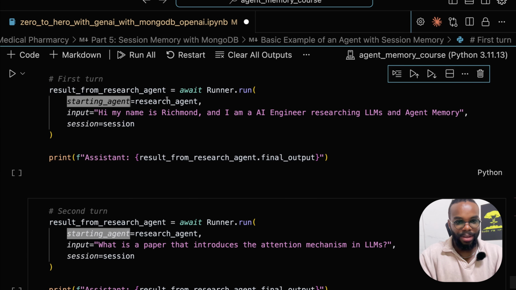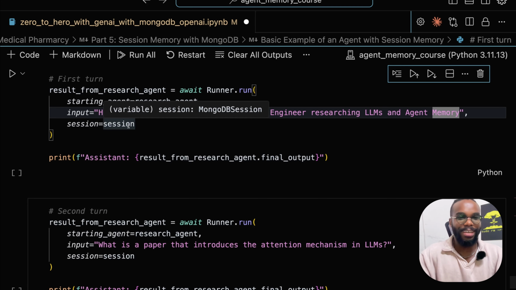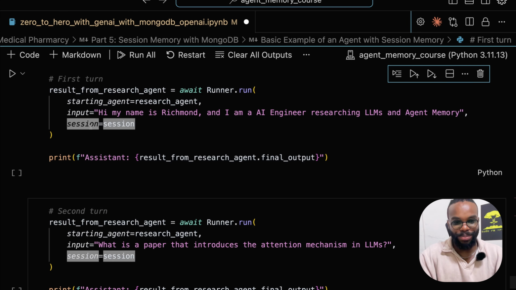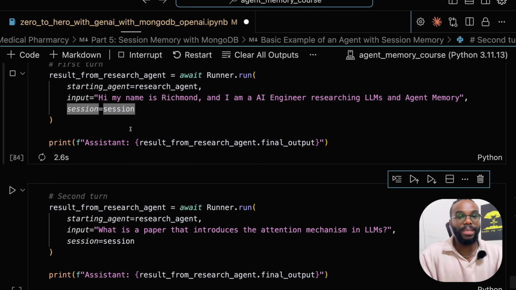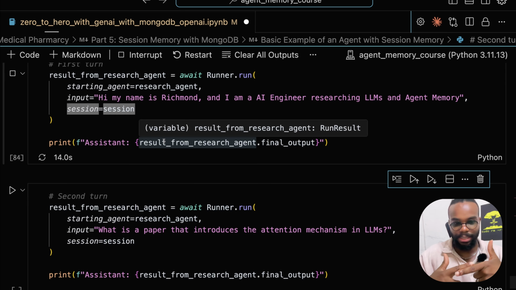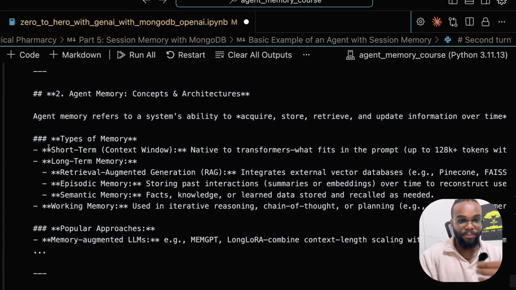Now we can get our research agent, and I'm going to tell it, hey, my name is Richmond. I am an AI engineer researching LLMs and agent memory. And I'm going to pass in the session handler that we created as the argument for session. So let's run this. We're actually going to print out the results immediately as well. So we've printed out the result. It's going to answer the query, and it's going to remember us. Hi, my name is Richmond. This might take a while because it's initializing the MongoDB client and also storing the information of the session.